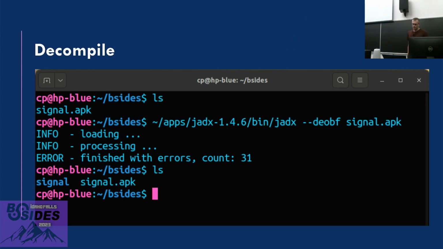So as we can see here, I run the JADX tool. I have a command line option, --deobf, which stands for deobfuscation. And then we provide the APK file that we want to decompile. It goes ahead and decompiles it. And then if we look in our current directory, now we have another subfolder. This one, in this case, is called Signal because I didn't tell it to name it anything different. By default, it will just name the folder with the same name as the APK file that you just decompiled.